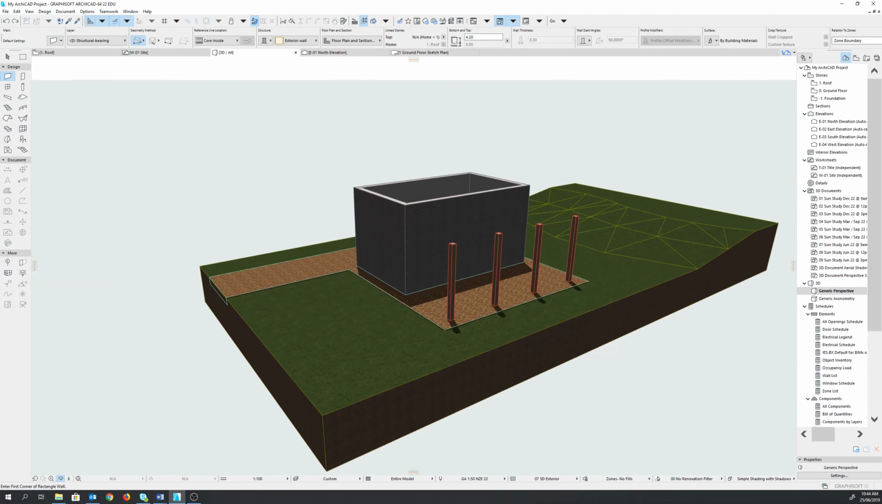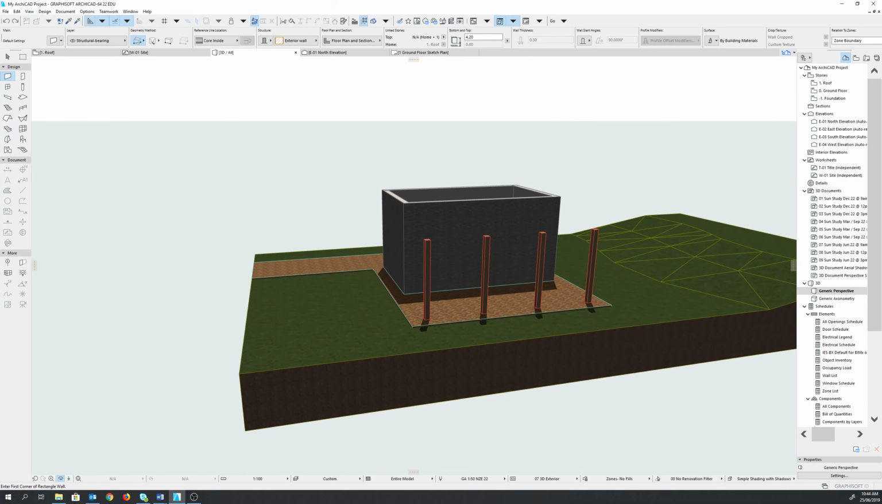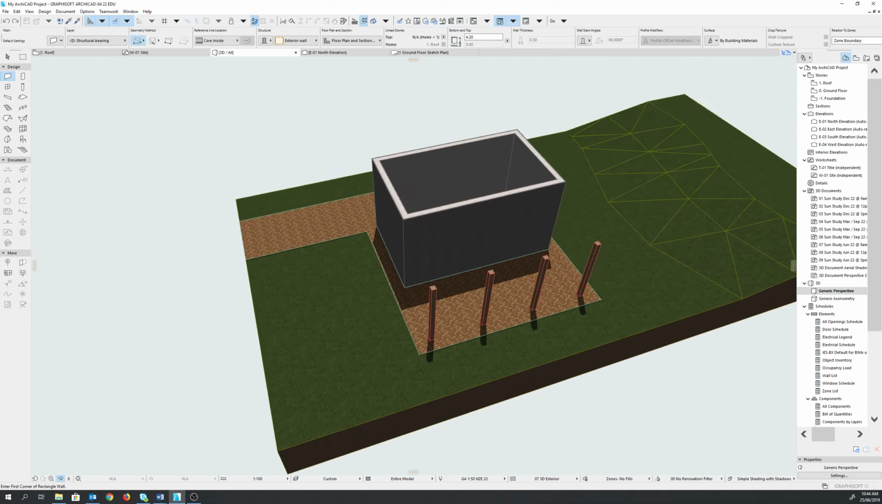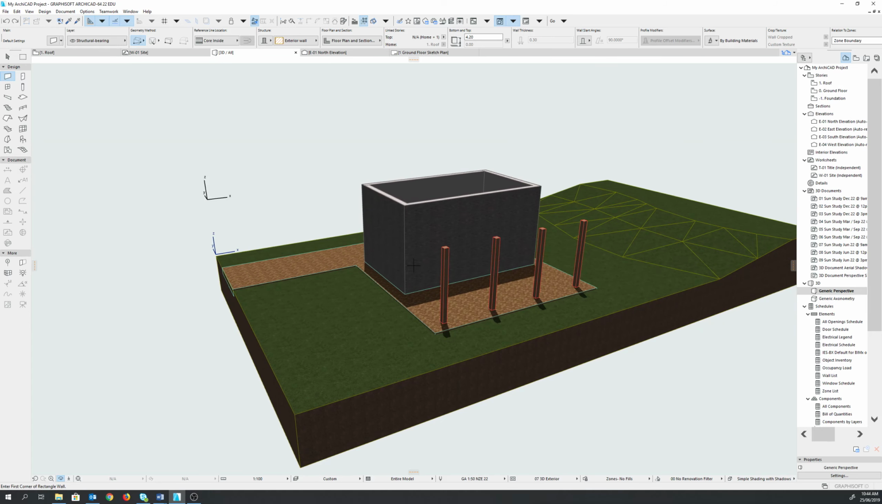Okay, so now we have columns, we have walls, we have pavement and internal floor slab. So the only thing missing here now, one of the things missing is our roof. So we need to roof the house so it won't rain on us. To do that, we have to first of all create a building composite called roof. And we know how to do that from the previous videos.